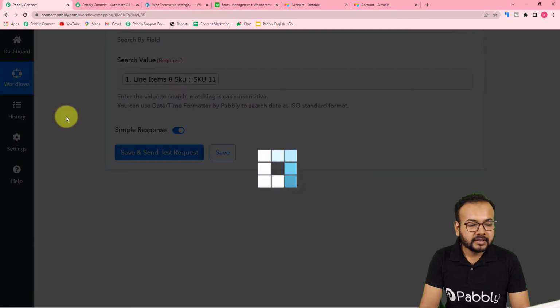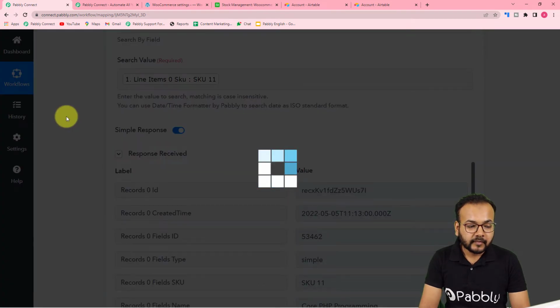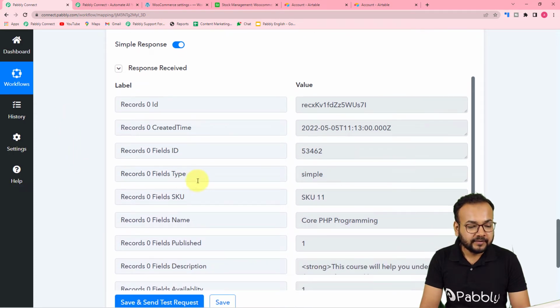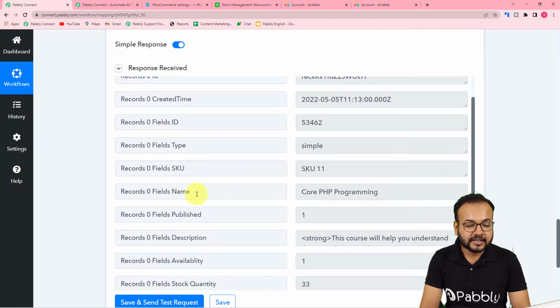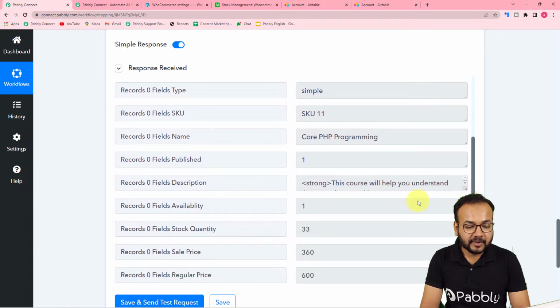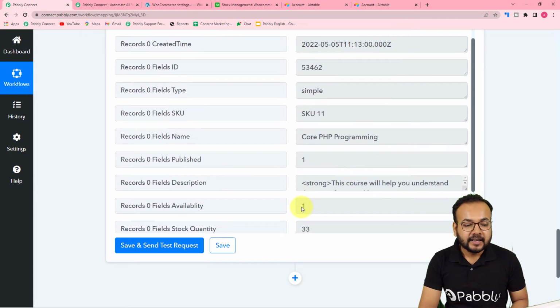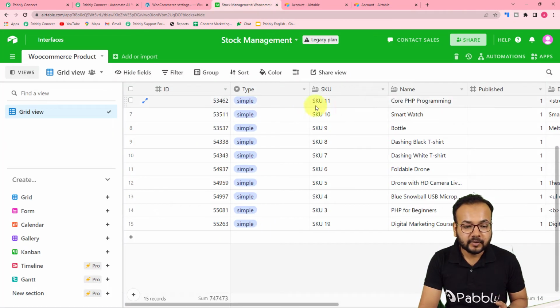Okay, click on save and send test request, and here you can see it started showing the record from your Airtable, and it is showing you the field type as simple, the product ID, the SKU, the product's name, okay, the description of the product. So it started showing you the stock quantity as well, okay, the price as well. So it started showing all the details related to this SKU number that you have inside your Airtable, okay.